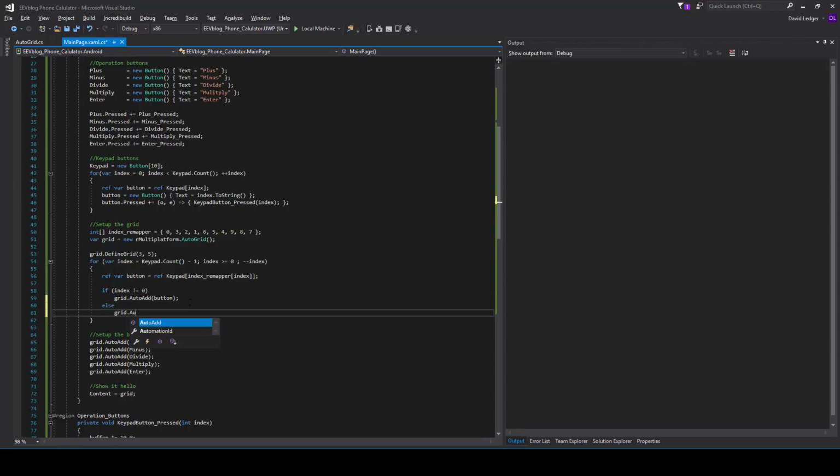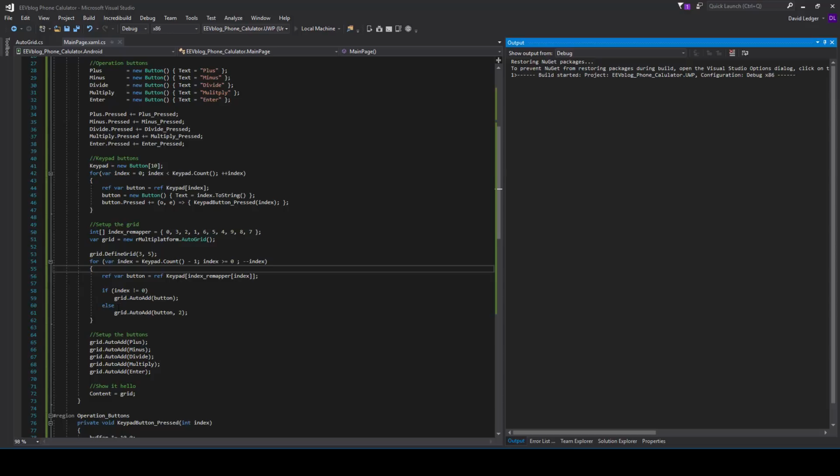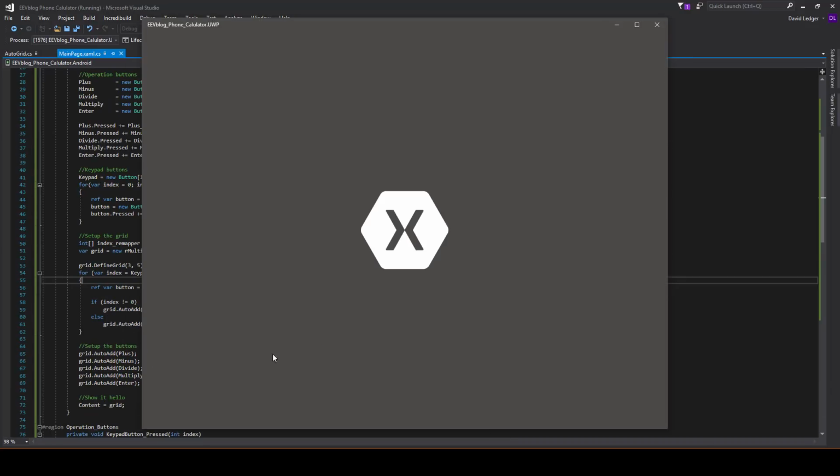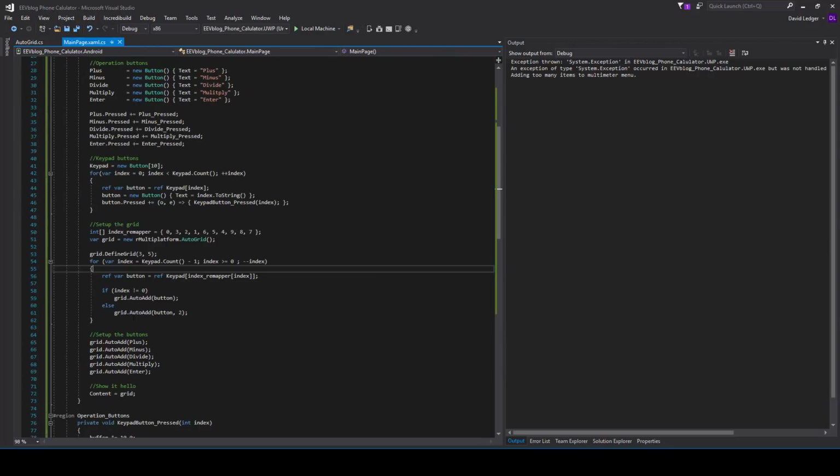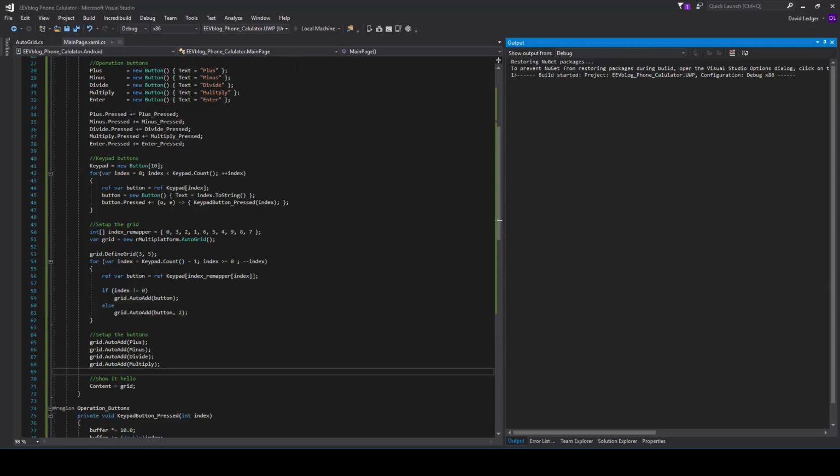Else grid dot AutoAdd button 2. Now we're actually short a button. I'm just gonna get rid of the enter button. I don't care. Anyway, so now it'll look more like a numpad. Ha! Too many items in the multimeter menu. Yeah, well, that's true, because I literally said out loud I'm going to get rid of it and I didn't.